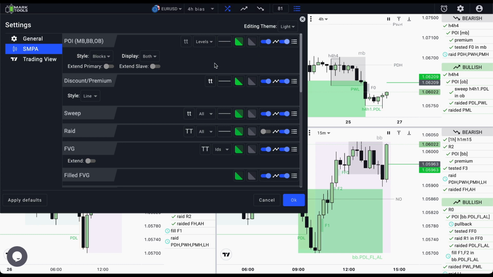Let's get back to the price structure formations. Go to the settings menu. Under the SMPA category, find the section called POI. This section contains the display settings for the structural formations. The field style says how to display structural formation. That option affects only those formations that were built from the break of structure. The line style displays the formation as the break of structure line, starting from the grabbed swing to the candle that grabbed that swing with the body.